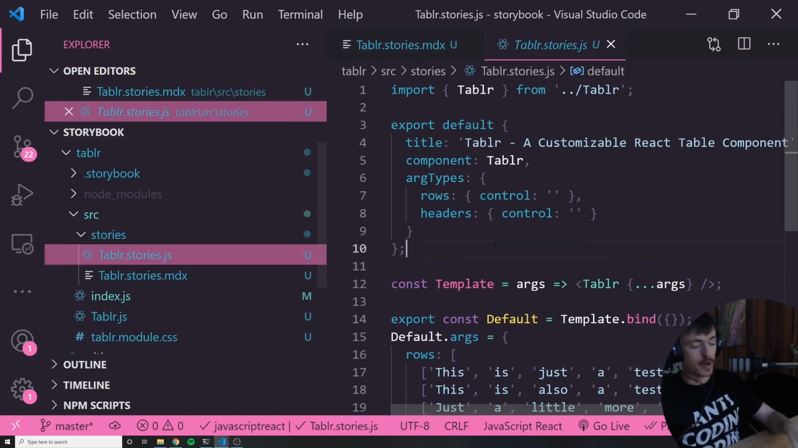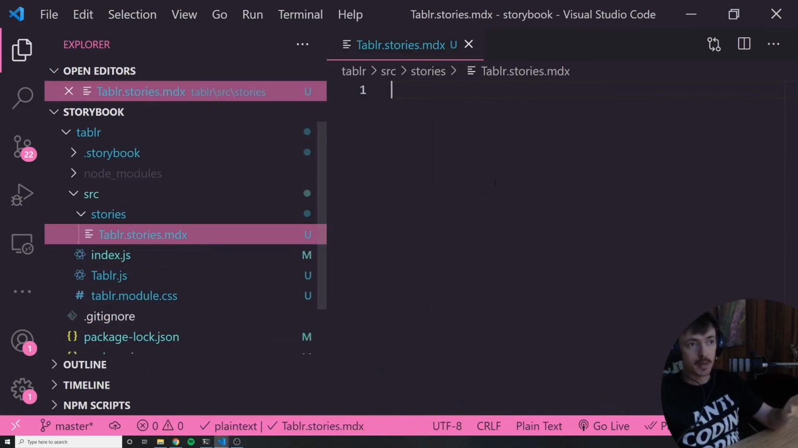I'm going to come in here and I'm actually going to delete my tabler.stories.js file completely because I just want to use MDX from now on. Personally, you can use whatever you like, but for this case, I'm just going to start using MDX, and you can follow along from here if you want to. So personally, I really want to get the syntax support for my VS Code. So if you are using VS Code, this will be super helpful for you.